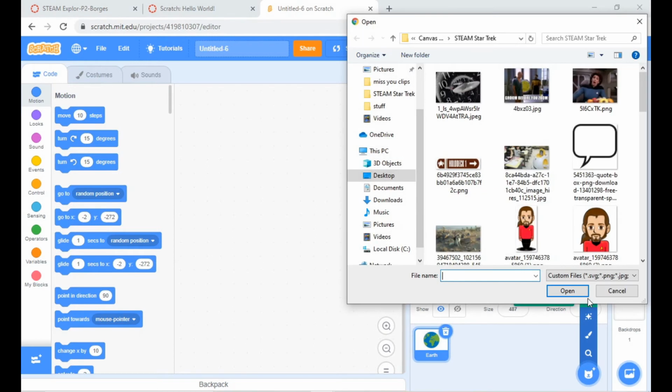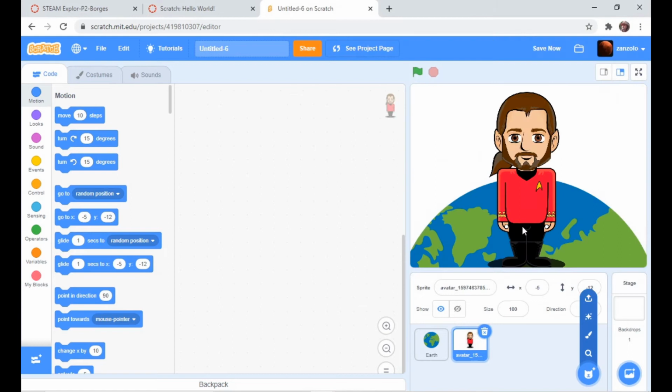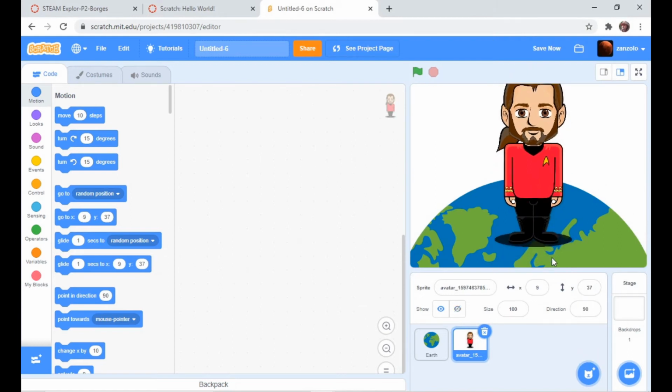I'm going to upload a sprite. And so for me, I've got this sprite right here that I'm going to use. Now this sprite's way too big. Right, the size is 100%.